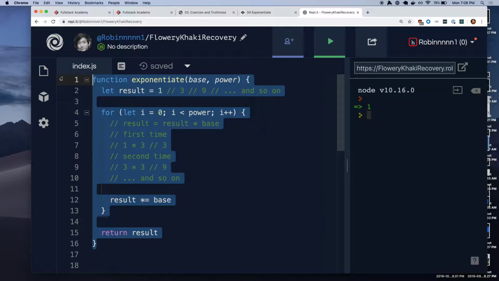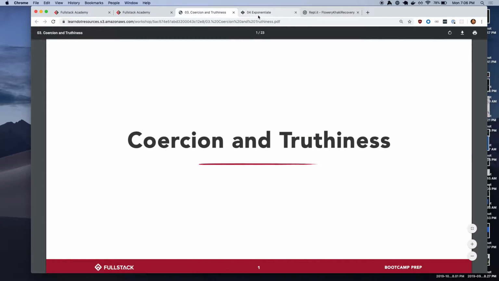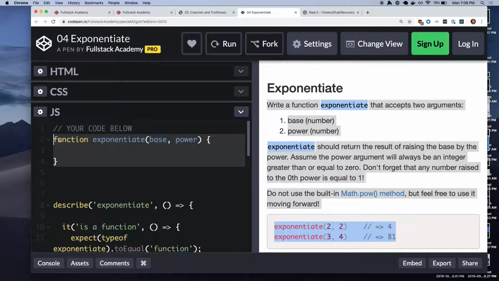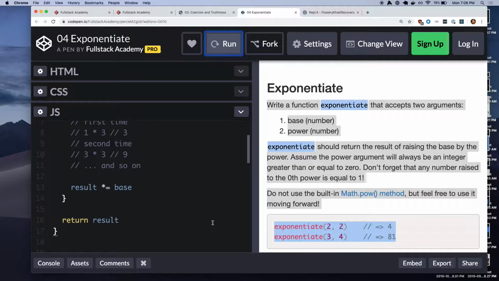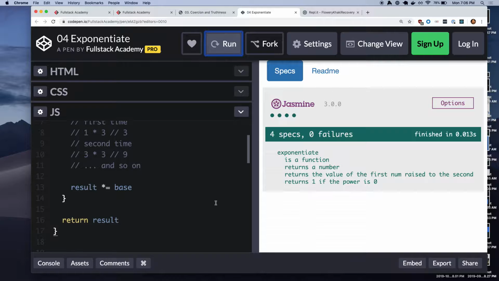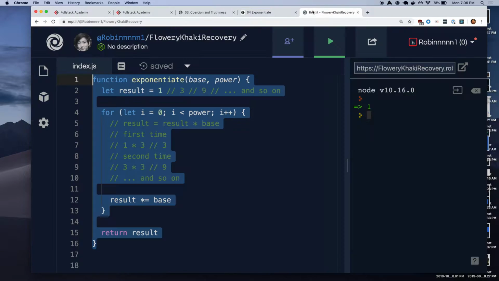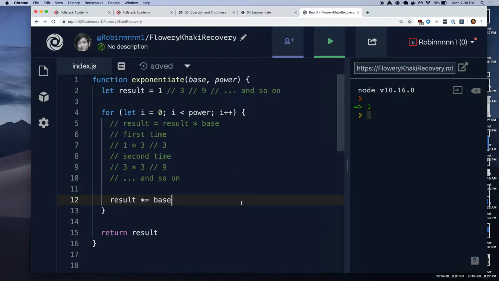Cool. So let me just take this and put it in here. Sweet. Any questions here?